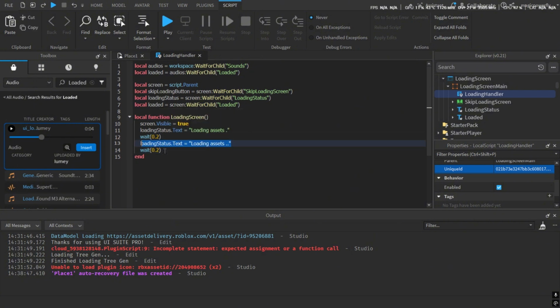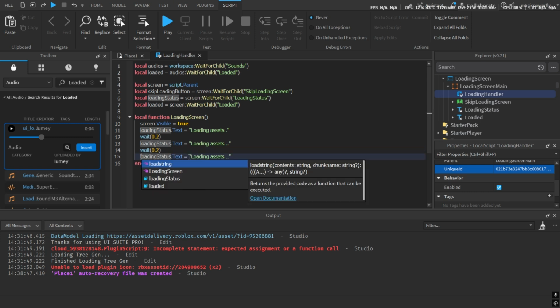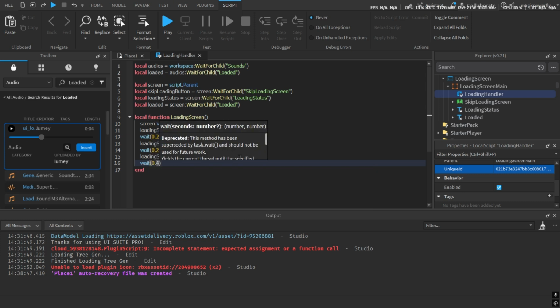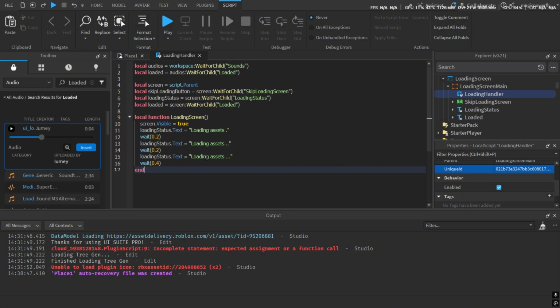Okay, copy that. Loading status, dot, and then wait 0.4. So that's my loading screen. Now we're going to do remove loading screen. Local function removeLoadingScreen.